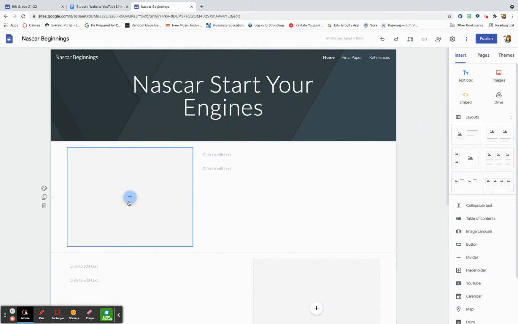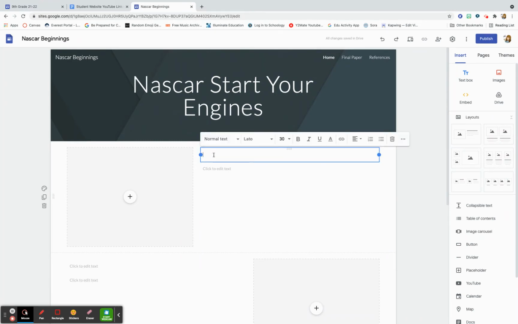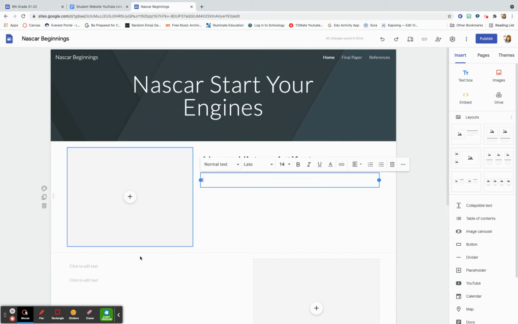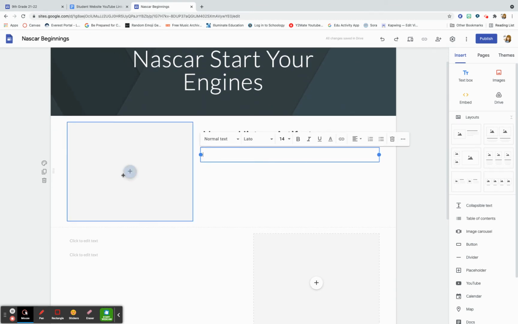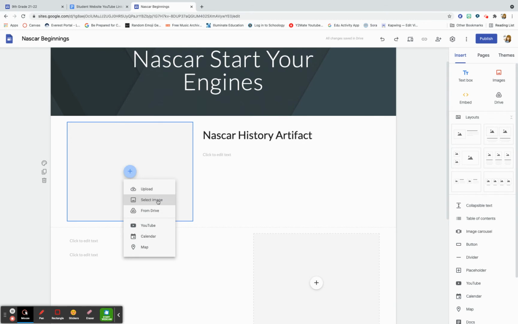From here, students will add photos of maybe artwork or something they found that is interesting to them, maybe a personal visit to the location of their project. And I'm going to title this, and then they would write their paragraph. I don't currently have a picture. If I did, I would either select it or take it from my Google Drive.